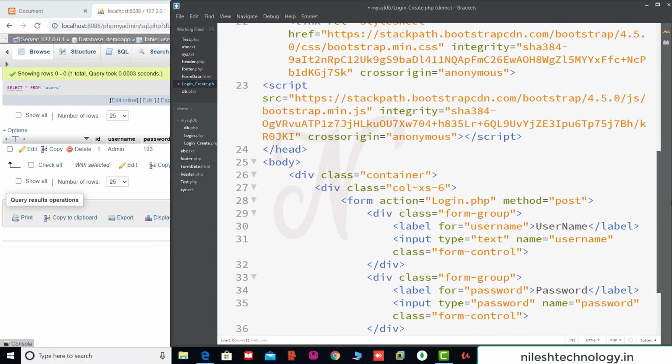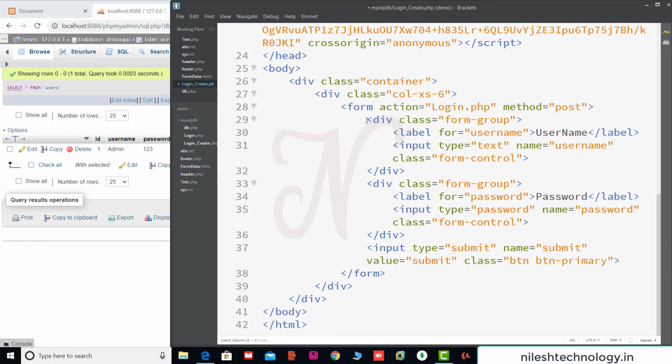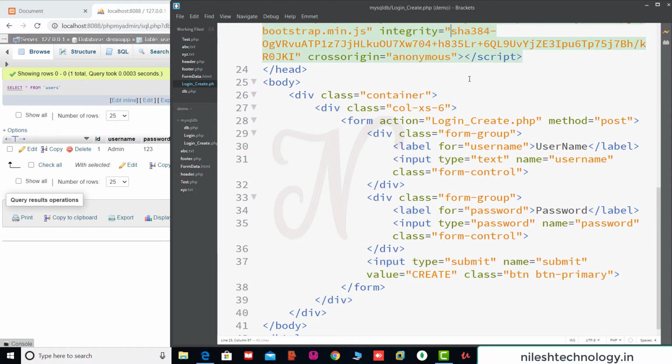Here is the form design, where we accept the username and the password. Here we change the action name. My new program name is login_create.php. Save here, and this is the submit button, where we change the value to create. Save here. So this is your form.